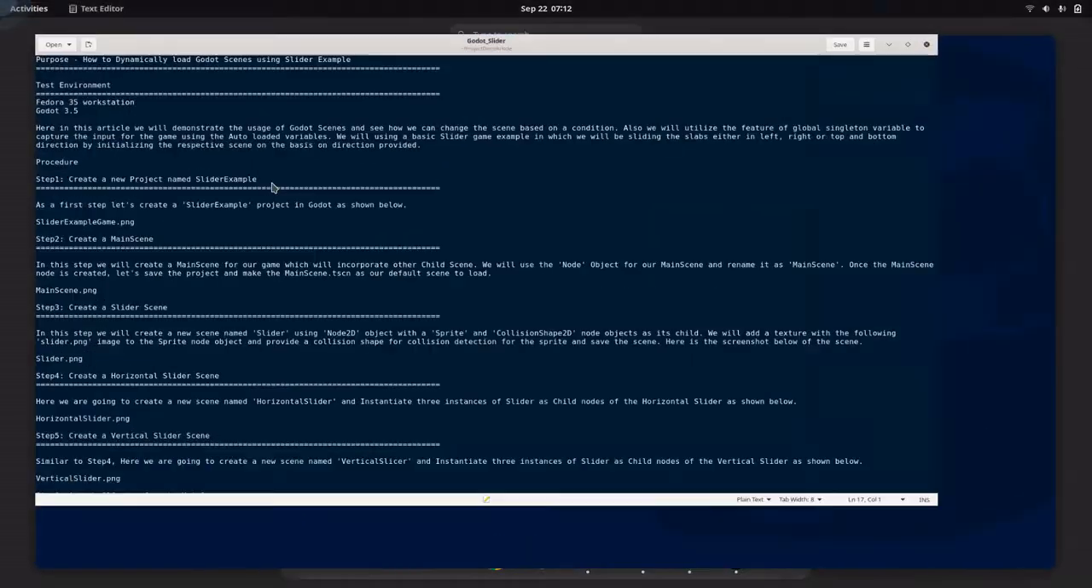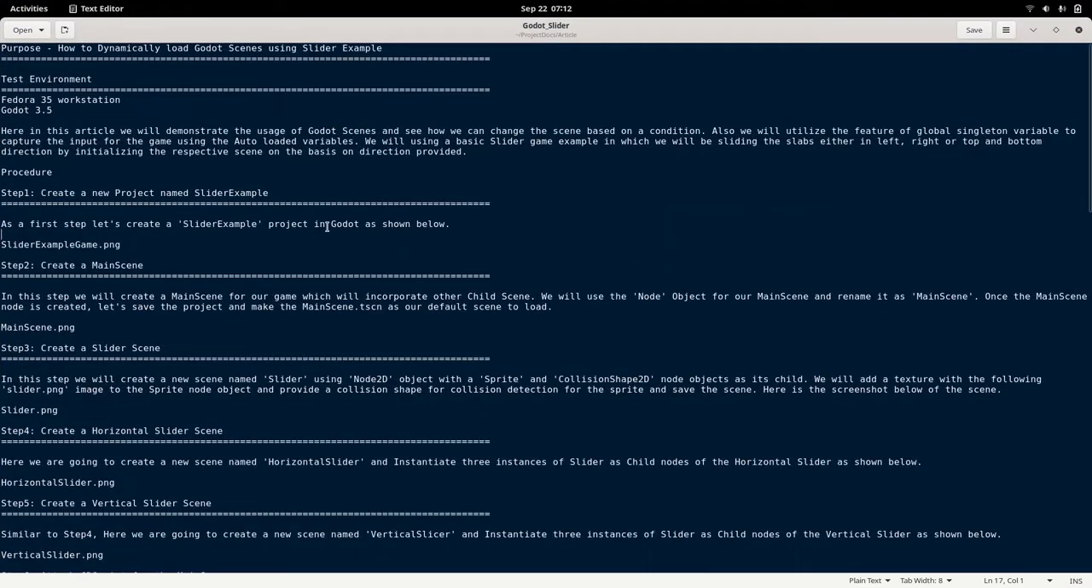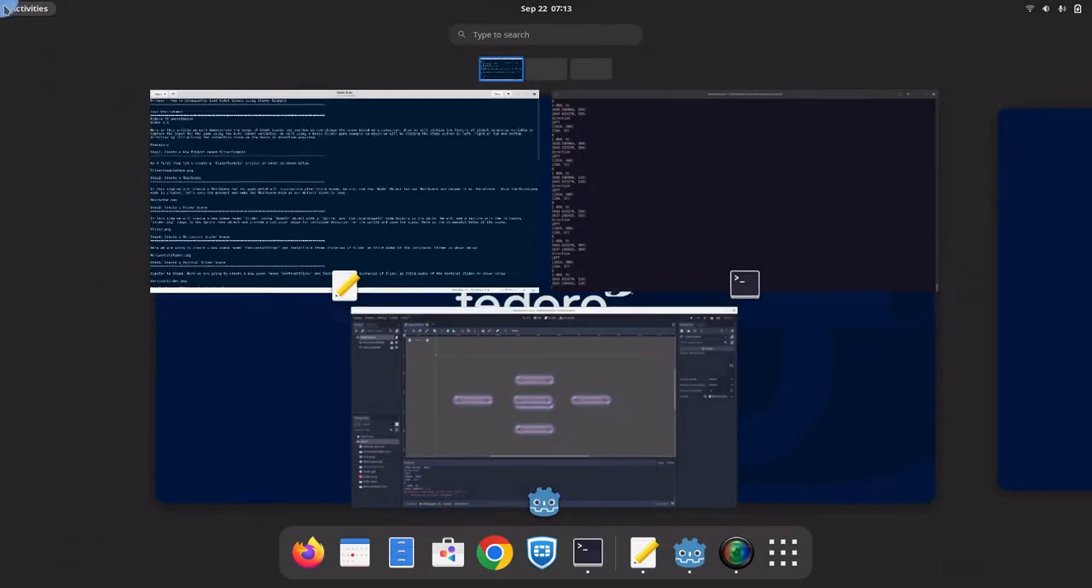Today we will be looking at how we can use the dynamic loading of Godot scenes using the slider example. What I mean is that we'll use a slider example to show how we can dynamically load a particular scene based on one condition and do the necessary steps with that particular scene. So here is my example.